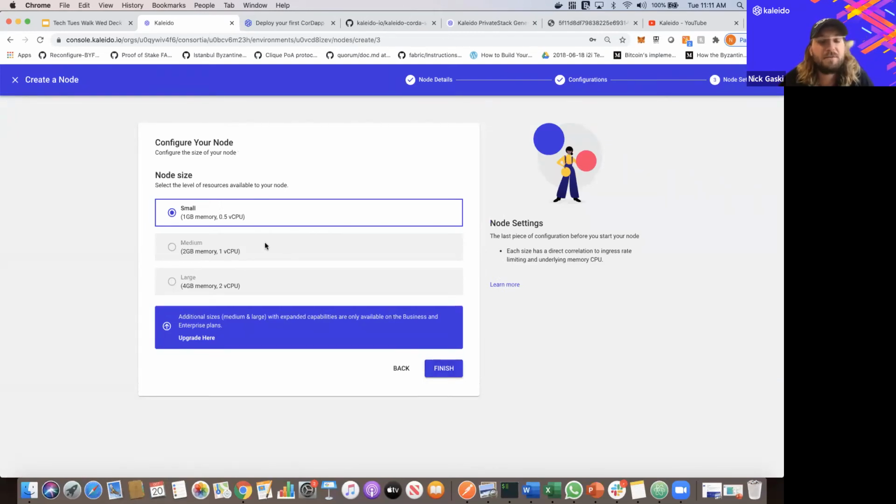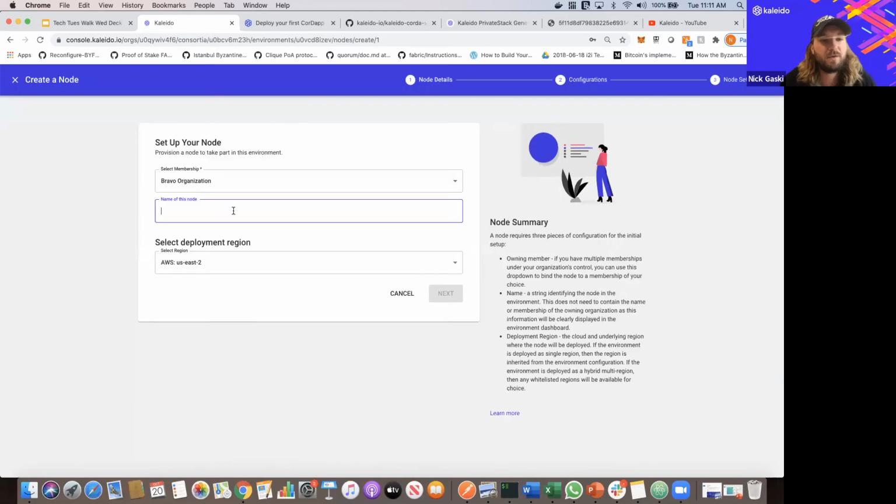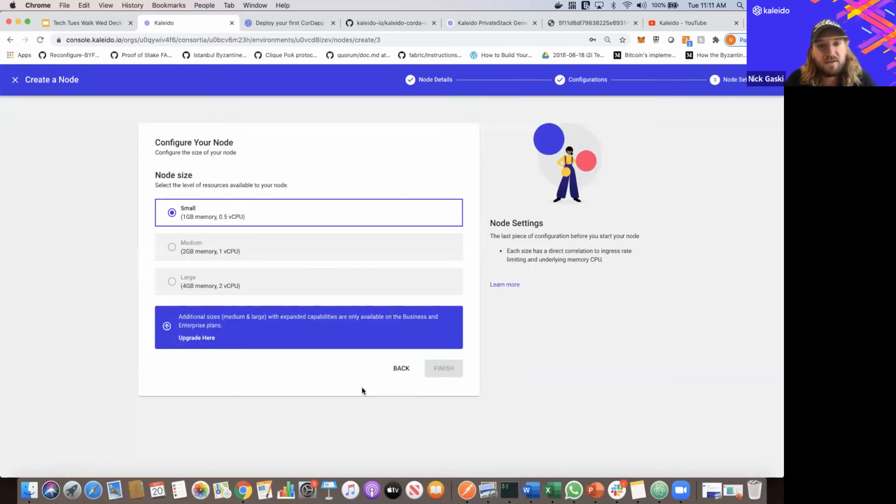Again, on our higher tiered plans, based on the performance you need and the horizontal scale of your application, we have different t-shirt sizes that support those requirements. So we'll go ahead and click finish, and then I'll do that same step and create a node for our borrower in the demo. Node number 2, bound to the Bravo organization. Next, next, and click finish.